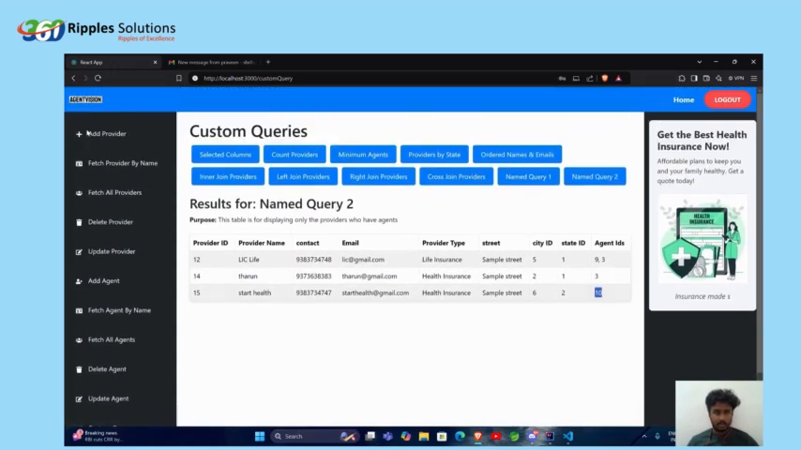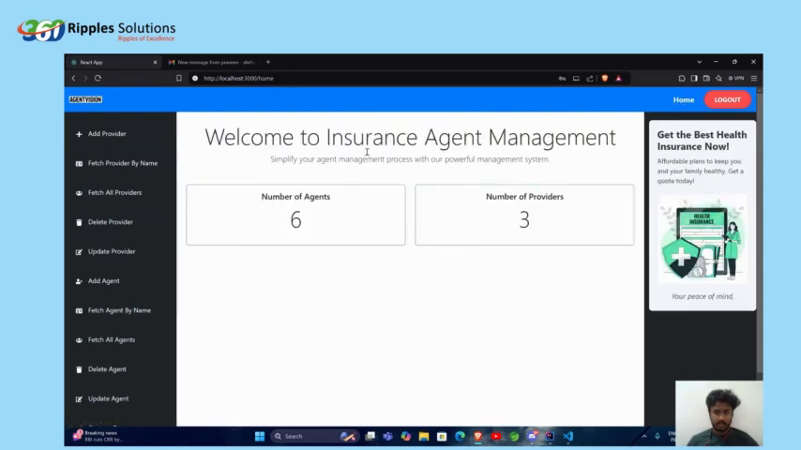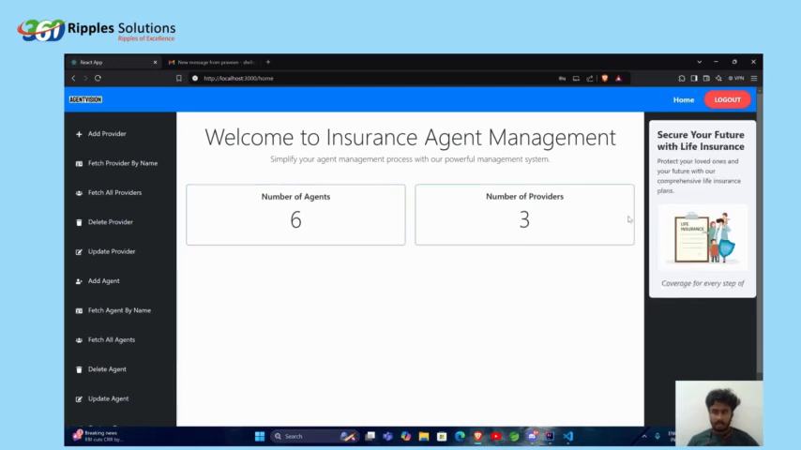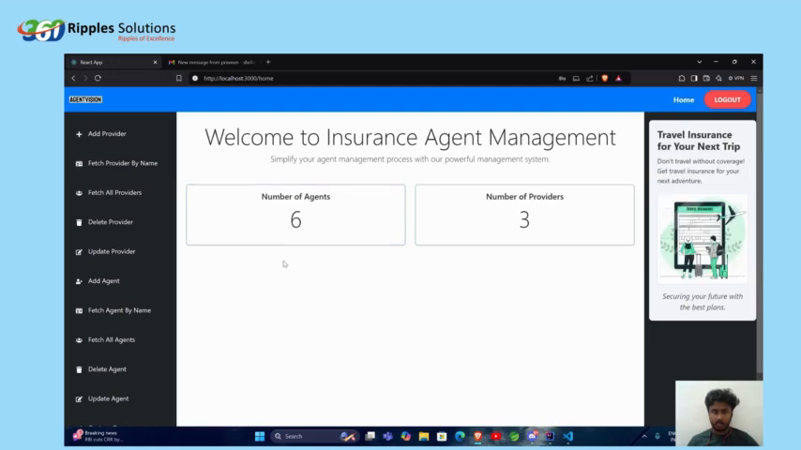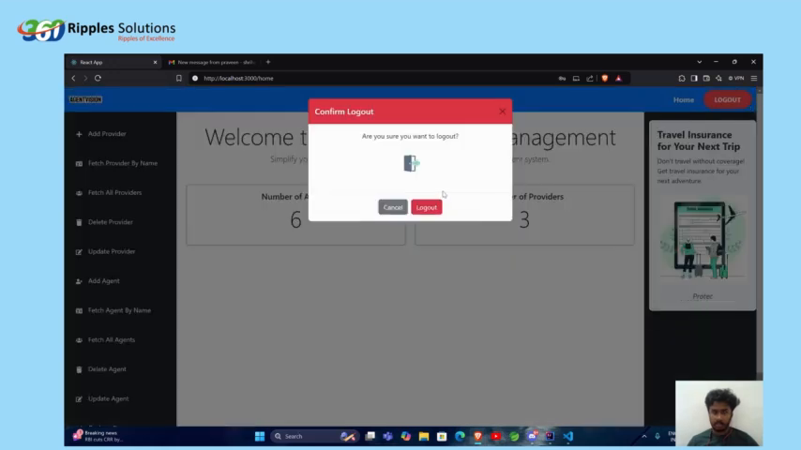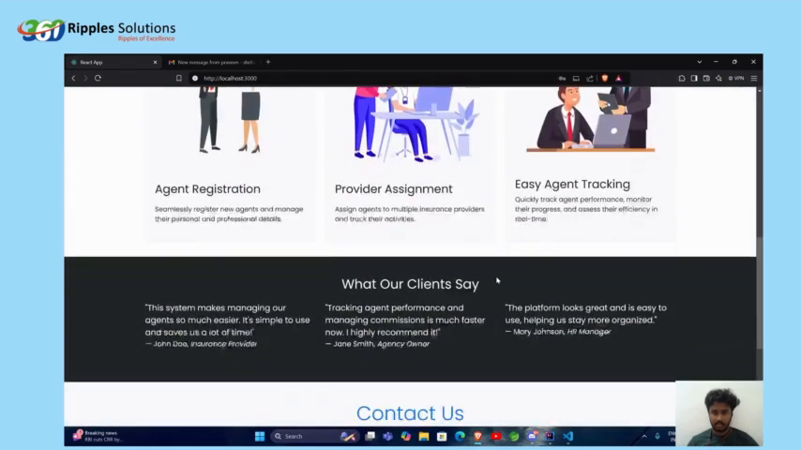So this is all about the custom query section, and you can get back to the home section by clicking on the home button here. Now you will be back on the home page, and you can log out by clicking on the logout button. Now you will be asked a prompt to confirm logout. If you click on cancel, you won't be logged out, and if you wish to log out, you can click on the logout button here, and you will be logged out from our application.